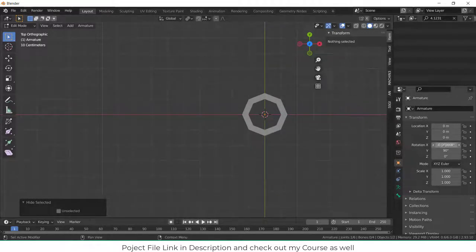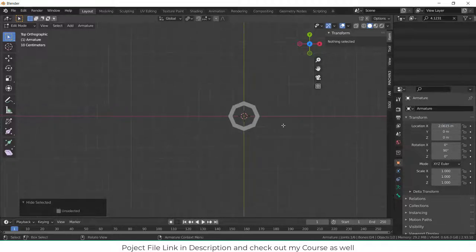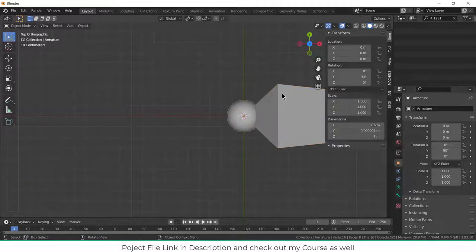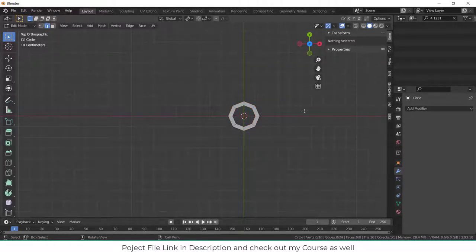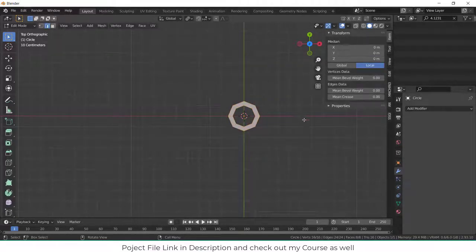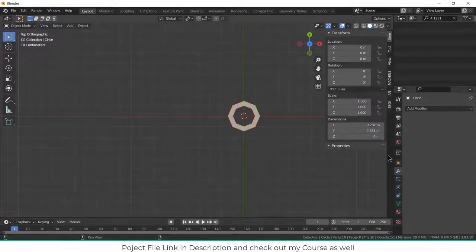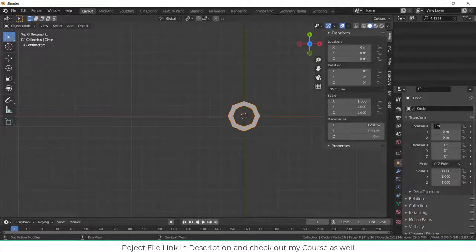So let's see what will be the value of... I will move in X location, so 4.1231 divided by 2. Okay, it's actually moving the armature, so basically I don't want to move the armature. Hide like this, press Tab, press A. Or just go to the object mode, select this, go here, and type 4.1231 divided by 2.